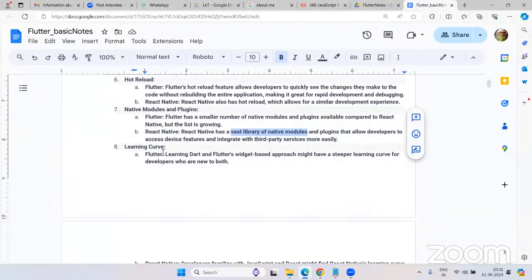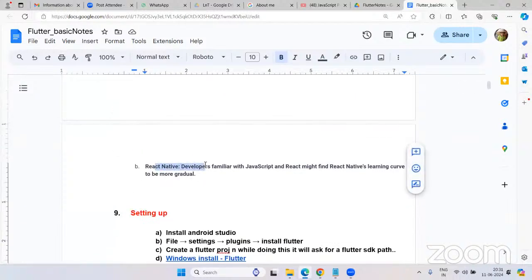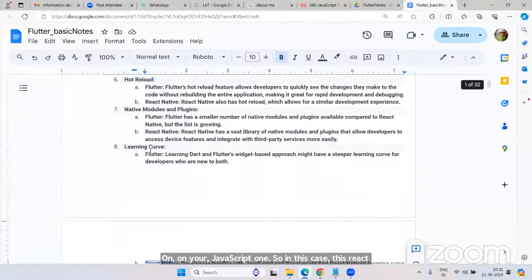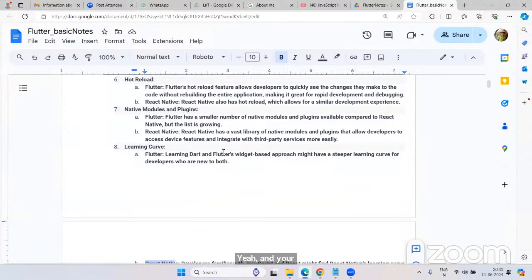Learning curve: in Flutter, you need to learn Dart. And for React Native, you need to learn JavaScript. Most of you guys may know or might have worked on JavaScript. So once you learn JavaScript, you can learn Angular, React, TypeScript, anything. Node.js, all those things run on your JavaScript only. So in this case, React has a small advantage over your Flutter. So these are the differences, guys.